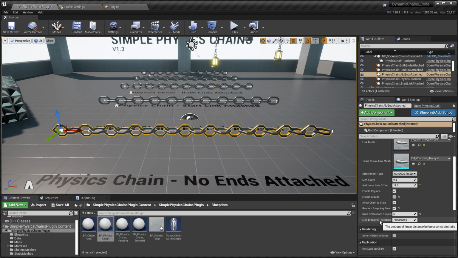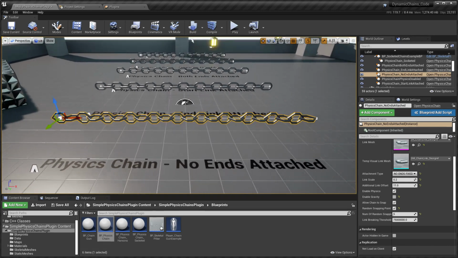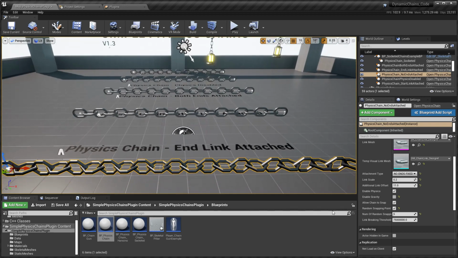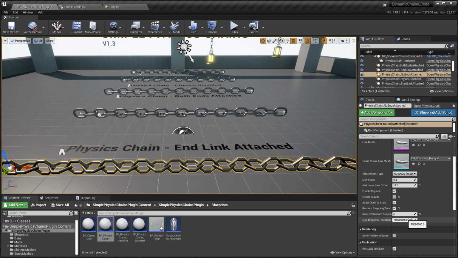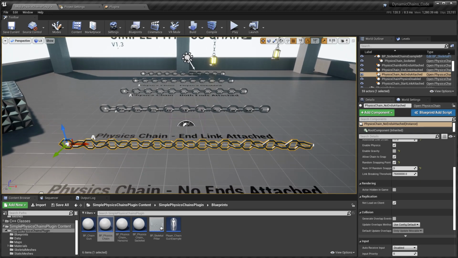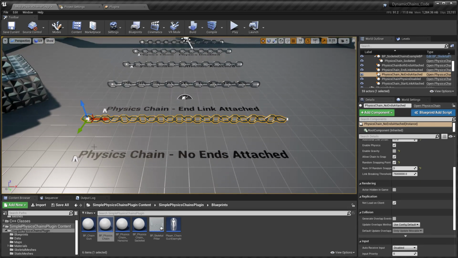And then you can also choose the breaking threshold. So this number represents how much force is needed in a linear and angular threshold to allow it to snap. So right now they're both set to the same value. So regardless if you pull the chains linearly far enough or if you twist it too ridiculously, it will cause it to snap. And that's pretty much everything for the default physics chain.